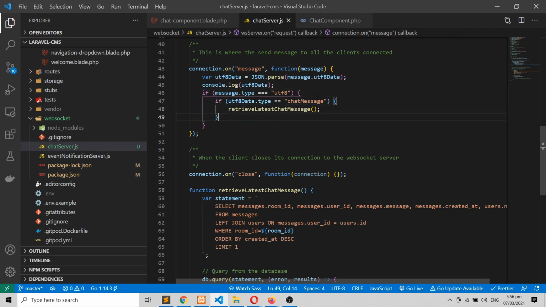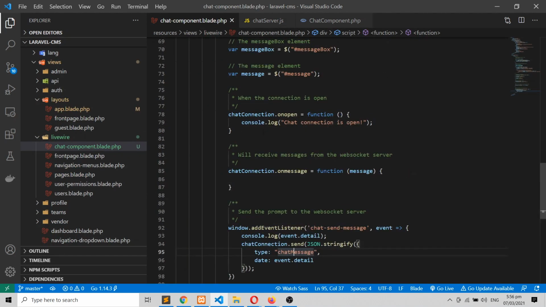Before anything else, we also need the room ID and the user ID's information once we open up a connection to the WebSocket server. This time, we need to add a different flag from the chat message.